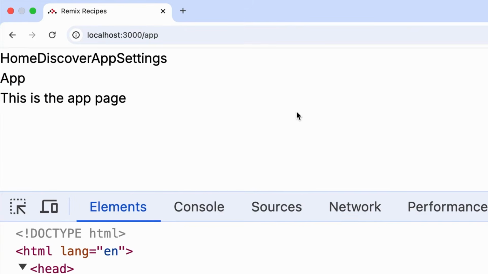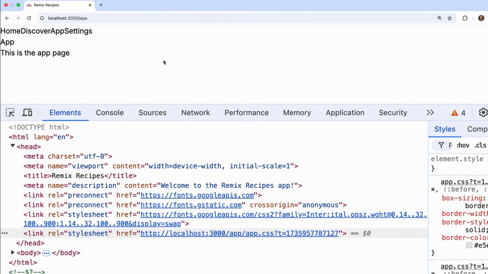So why does that happen? Well, remember how in Remix each page has one or more matched routes? Well, Remix only includes the links on the page for routes that match the current URL.